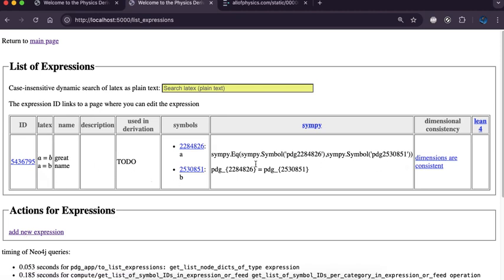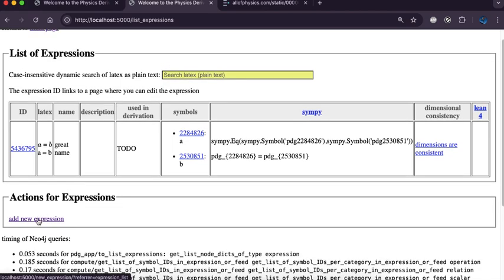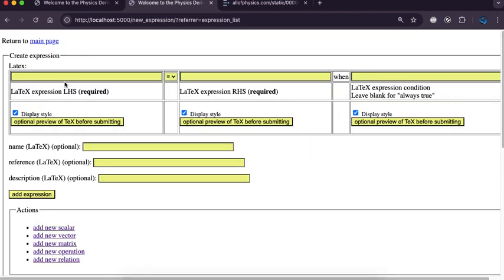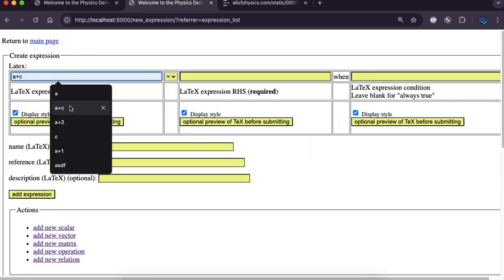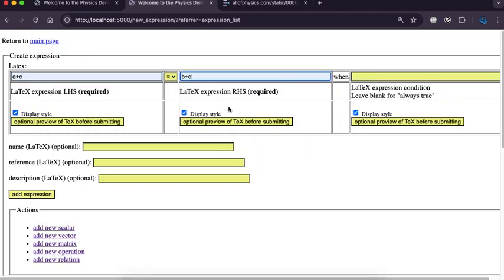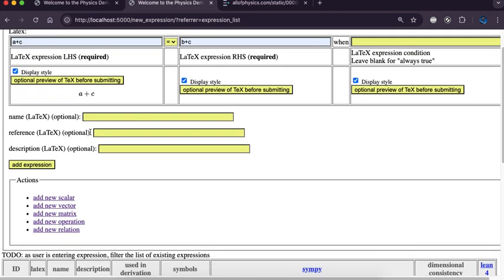All right, so now the consequence of having that expression associated with these variables and using the SymPy representation is that we can validate that the dimensionality of this expression is consistent. A is dimensionless, B is dimensionless, they're the same thing. So we're going to add another expression here. Let's call it A plus C, B plus C. Again, nothing too fancy there.